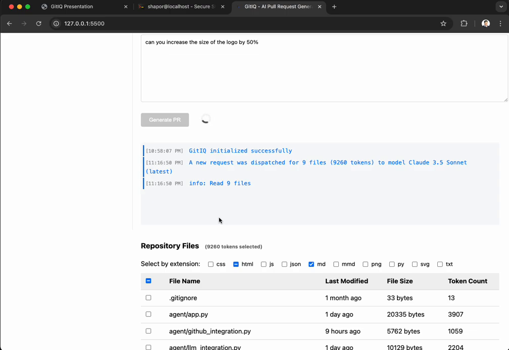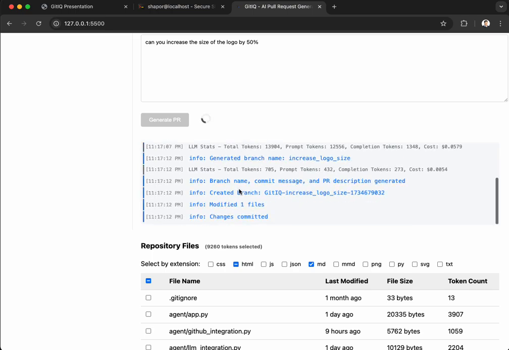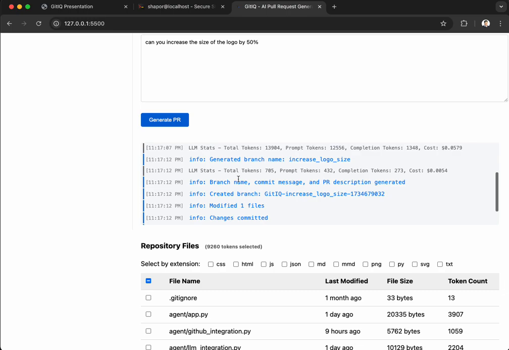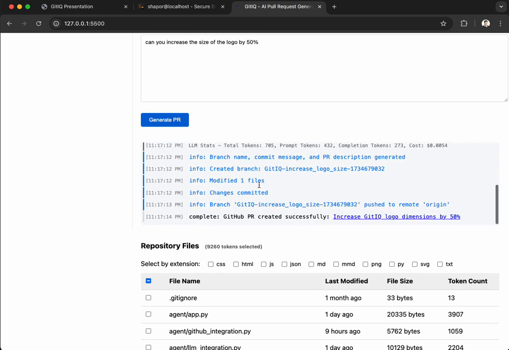The next couple of slides after this will go into some of the feature improvements. One of the things is that I'm working on streaming back the files as they're edited. You can see here it is done now. It generated the pull request description, branch name, modified the file, committed it, and created this PR.